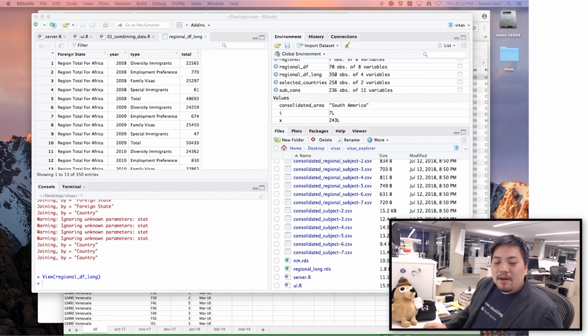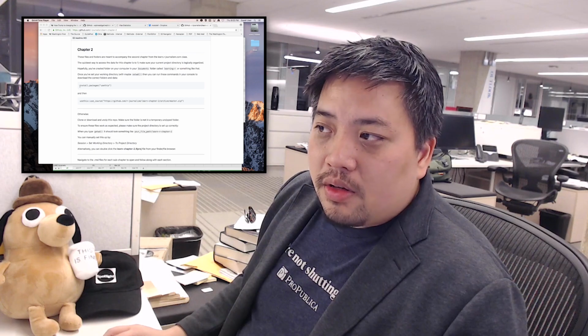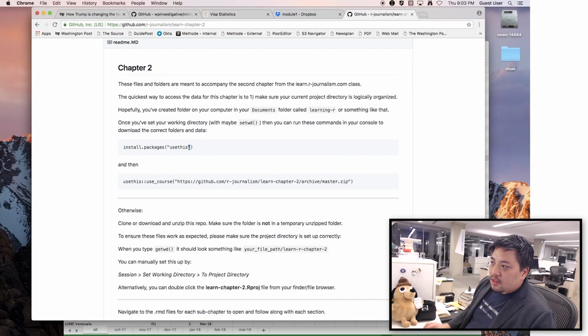So, are you ready to get to the next section? We're going to import data from CSVs. And don't forget that we can download the files and scripts for this particular section by copying and pasting into here.